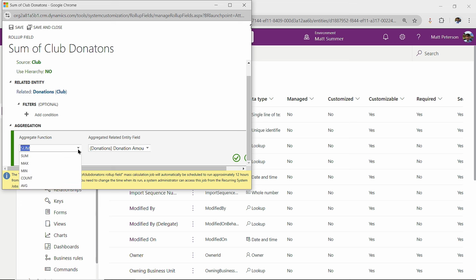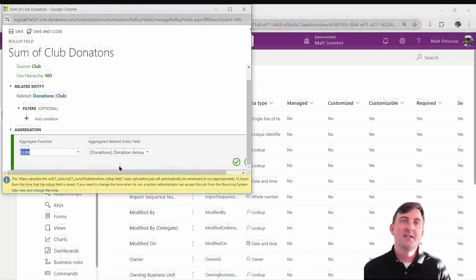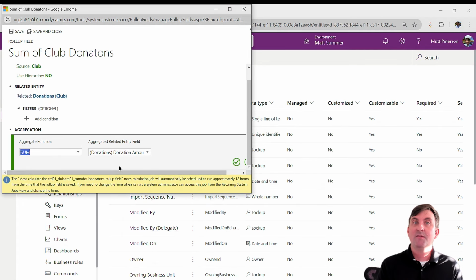And then I get to choose. Do I want the sum of the numbers? Do I want the max? Do I want the min? Do I just want to count how many donations have been made? Or do I want the average donation amount? In this case, I'm going to go with sum. Now you're going to be seeing this little yellow caution down here. And what that's letting you know is when you save your roll-up column, it will do the operation typically about 12 hours after you save it.